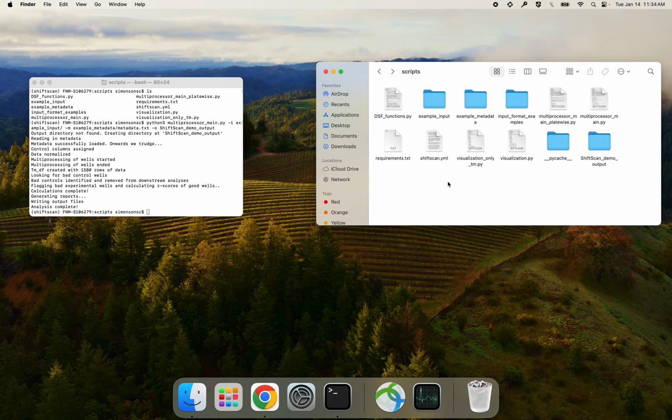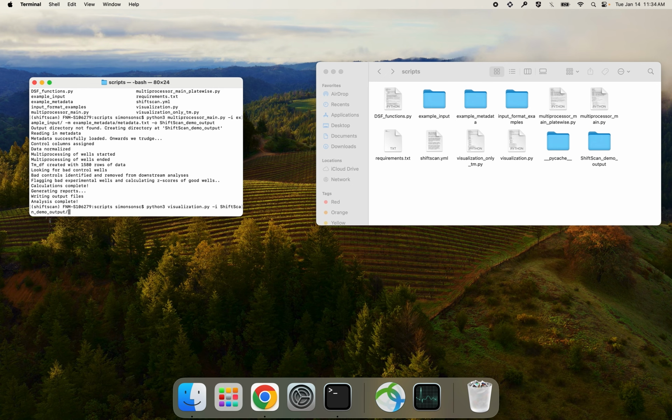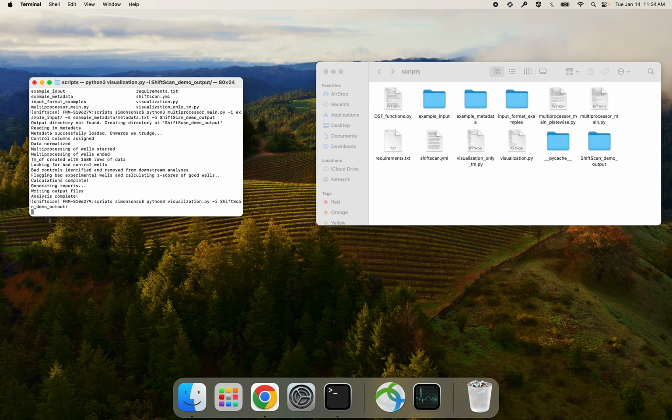However, if you do want to use the visualization tool, you can go ahead and type in python3. Again, we're sitting in the scripts folder. So python3 visualization.py. And we're just going to, what do we call it? ShiftScan demo output. Basically you're just pointing this program to where your output is. And you can say enter. And it's going to take a minute again.